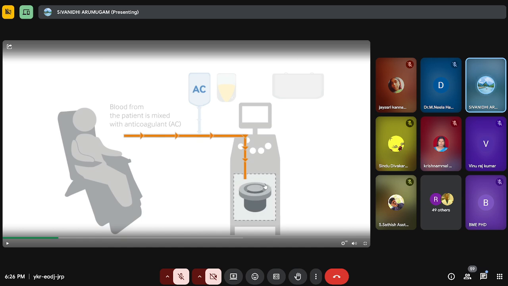Is my mouse also visible, right? The mouse pointer. Yes, sir, visible.